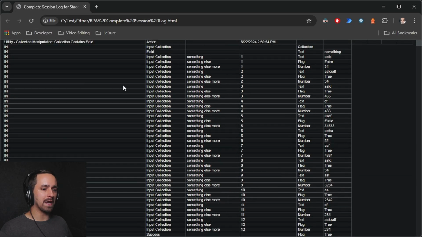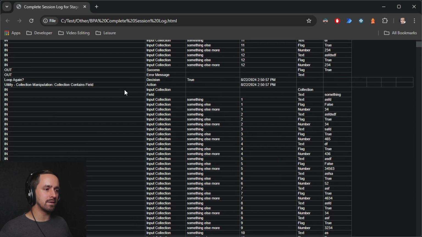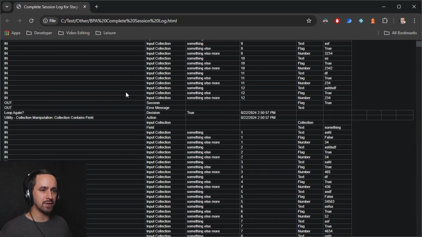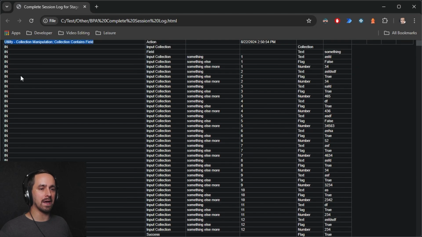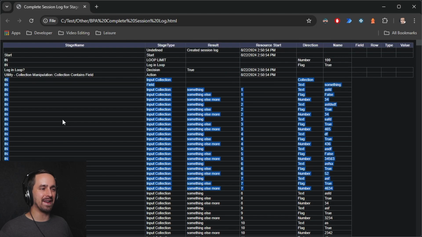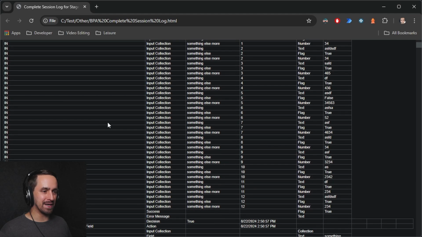And this is where it's a little bit easier to tell that it's logging collections, because instead of the stage names here, going from one stage to the next, and there being one line in the session log for each stage, it's got info for all the input parameters. So it's kind of like logging a separate line for every row of that collection, which gets to be excessive.